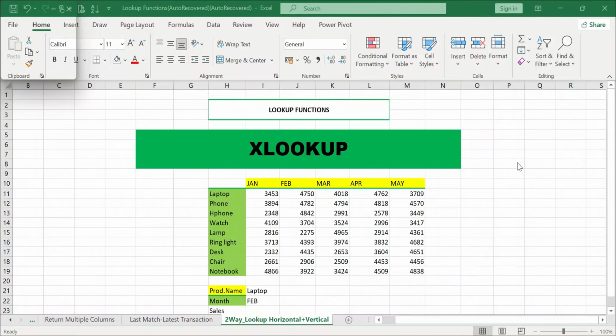Hello and welcome back. In this video, I will be showing you how we can use the XLOOKUP for a two-way lookup, that is, horizontally and then vertically.